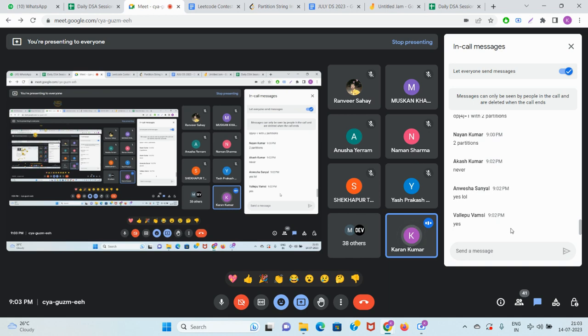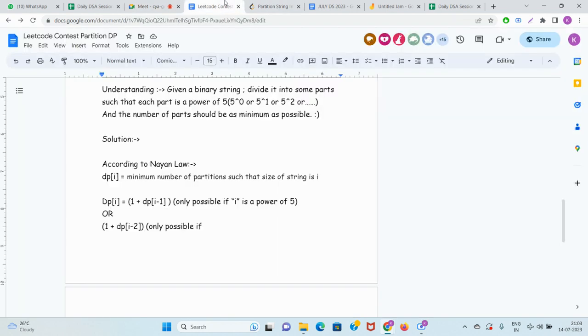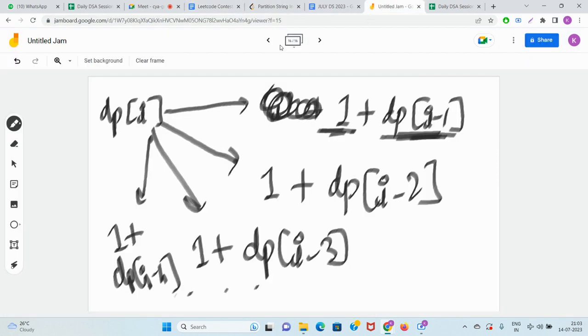Kya chill maar rahe ho tum log? Mujhe likh ke bhejo. When is this possible? When can the answer be 1 plus dp of i minus 2?